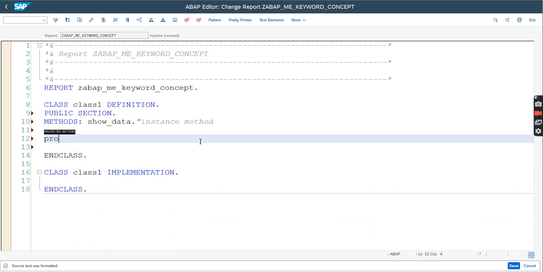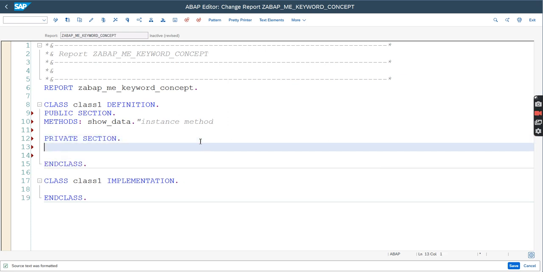And one private section I'm going to define, and I'm going to write one attribute here too, and its name will be lv underscore name. Type you can give whatever; for now I'm giving string, and the corresponding value I'm defining here is SAP. So what is this? This is my instance attribute.